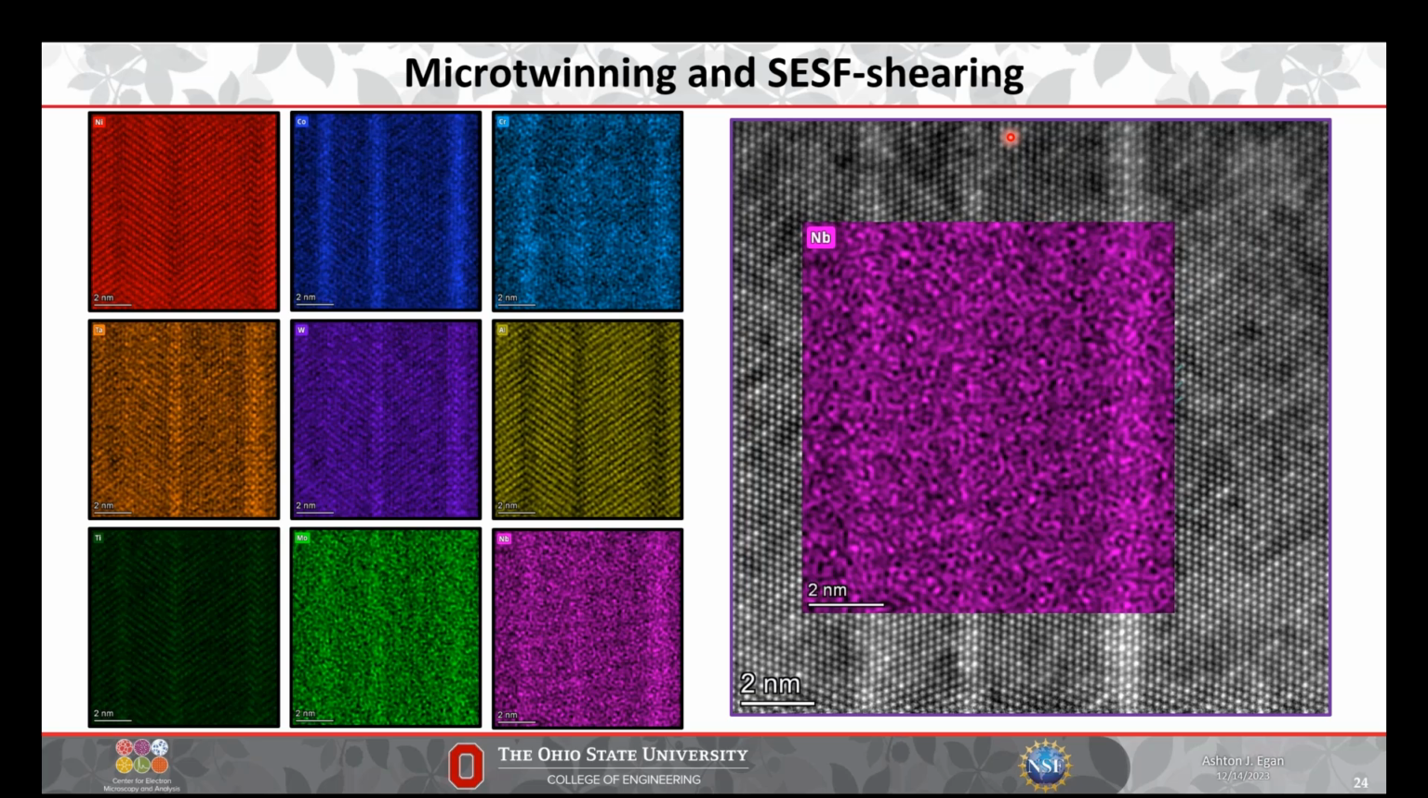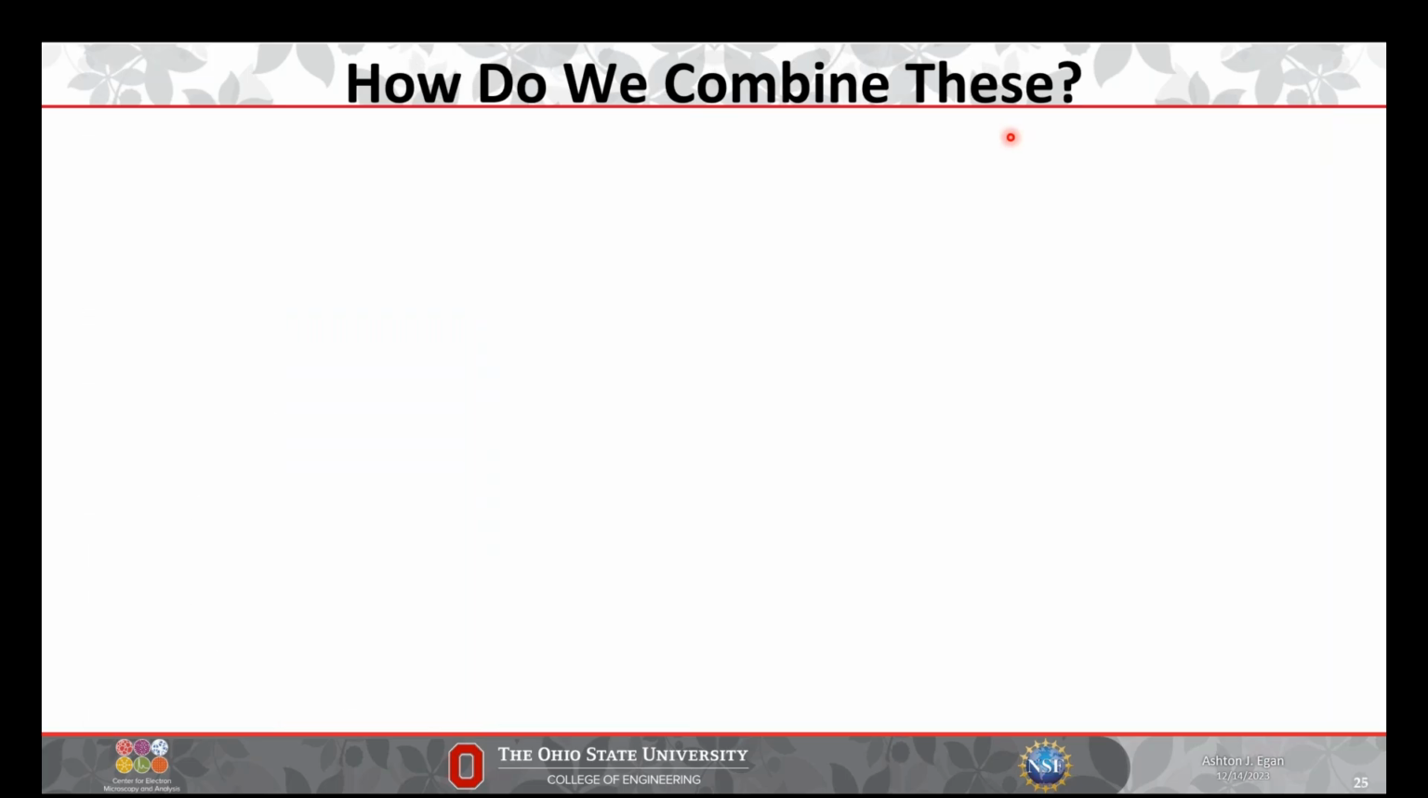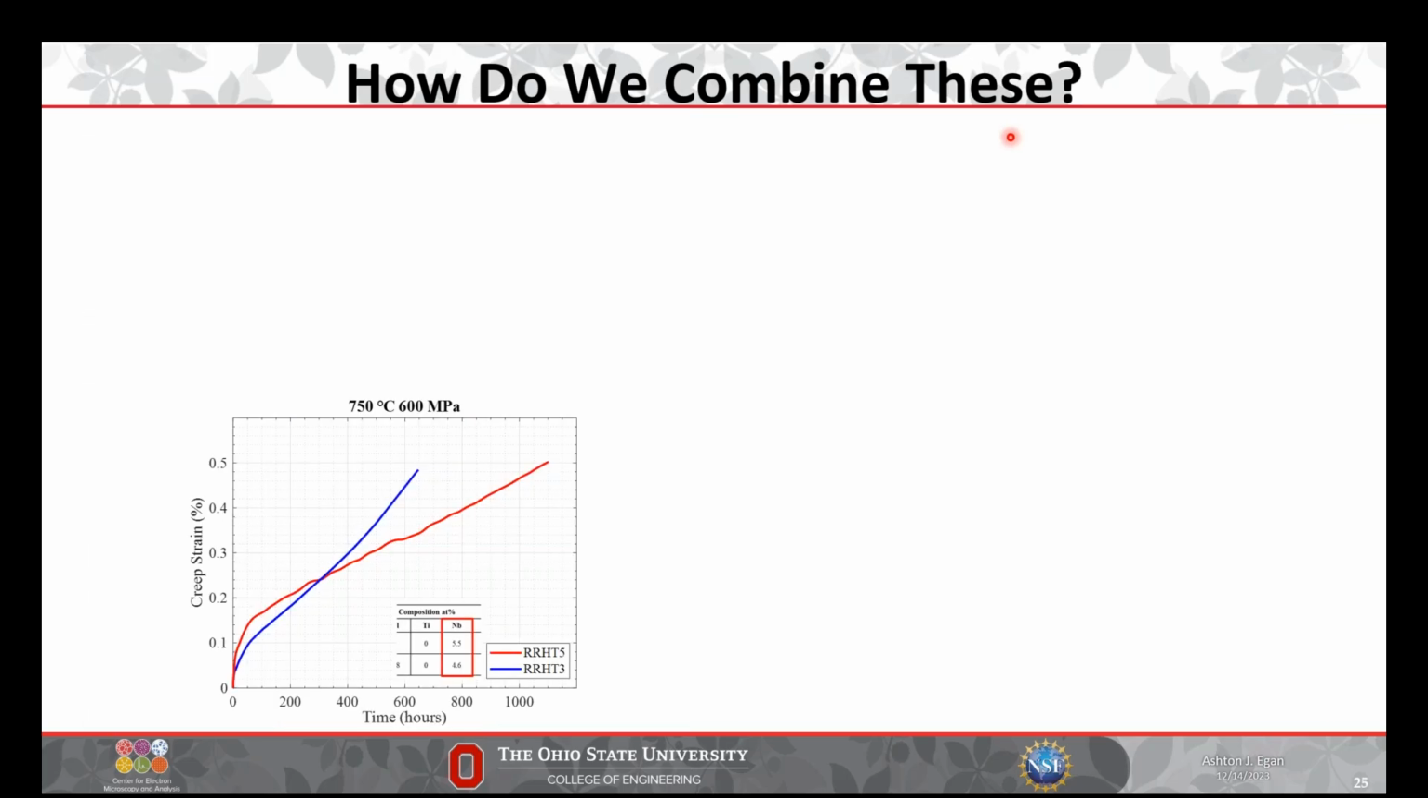So that's really useful. Okay, so how do we combine all this, right? So we have some creep tests with two alloys that vary only by 1 atomic percent, but somehow one is better.